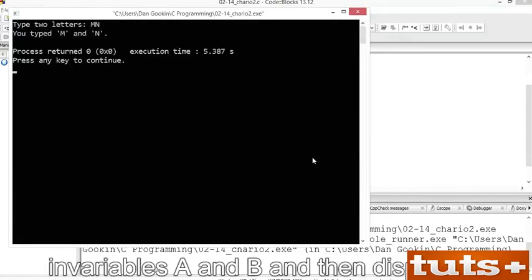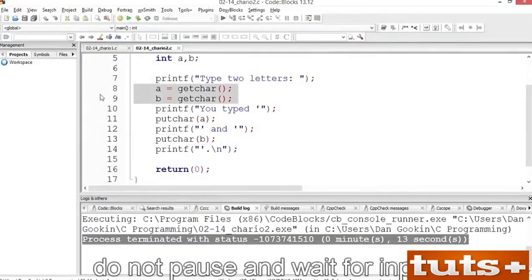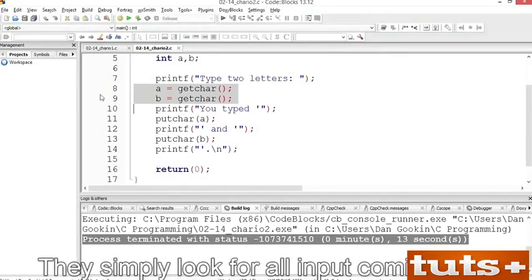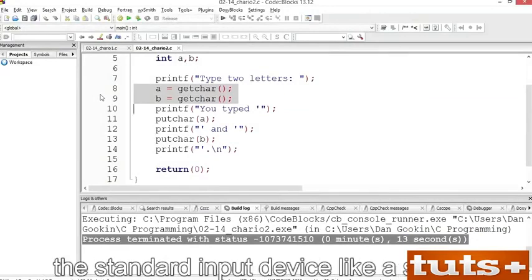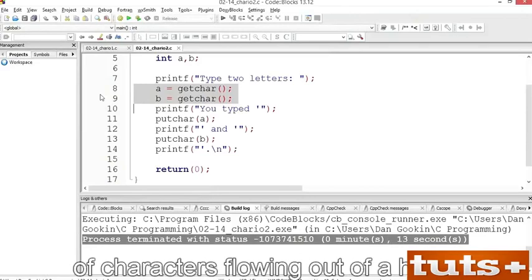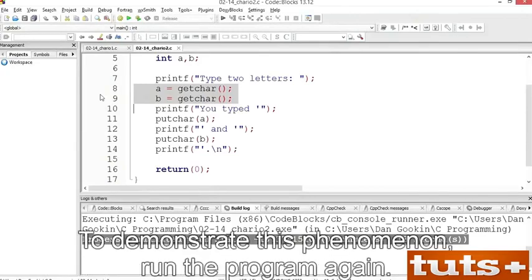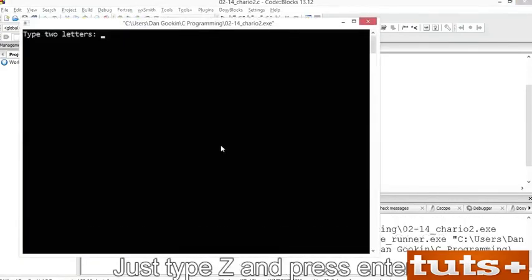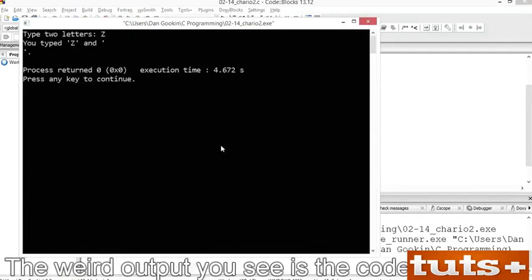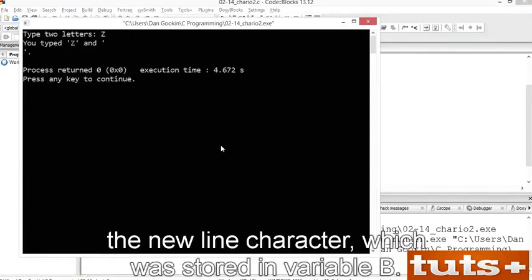The 2 characters are stored in int variables A and B and then displayed. You'll note that the getChar functions do not pause and wait for input. They simply look for all input coming from the standard input device, like a stream of characters flowing out of a hose. To demonstrate this phenomenon, run the program again. Just type Z and press enter. The weird output you see is the code displaying the new line character, which was stored in variable B.